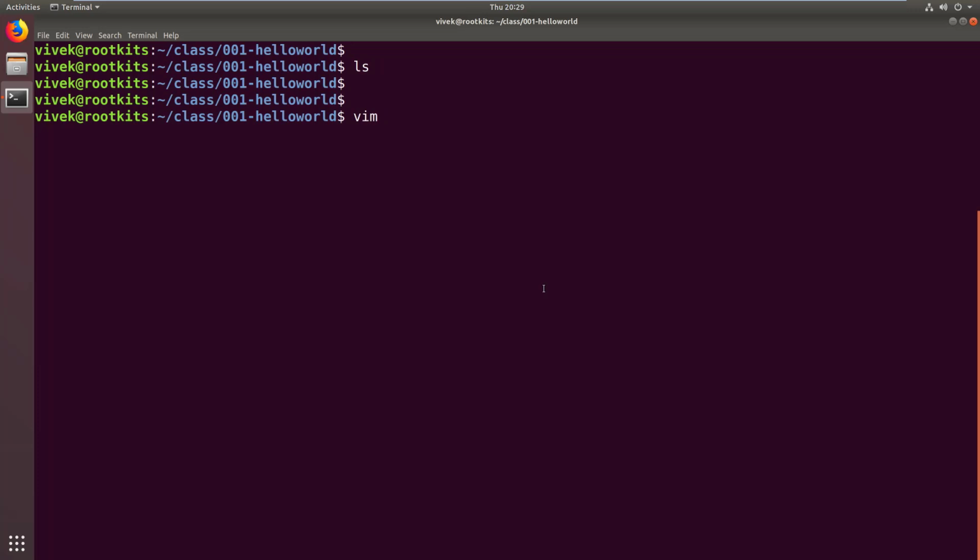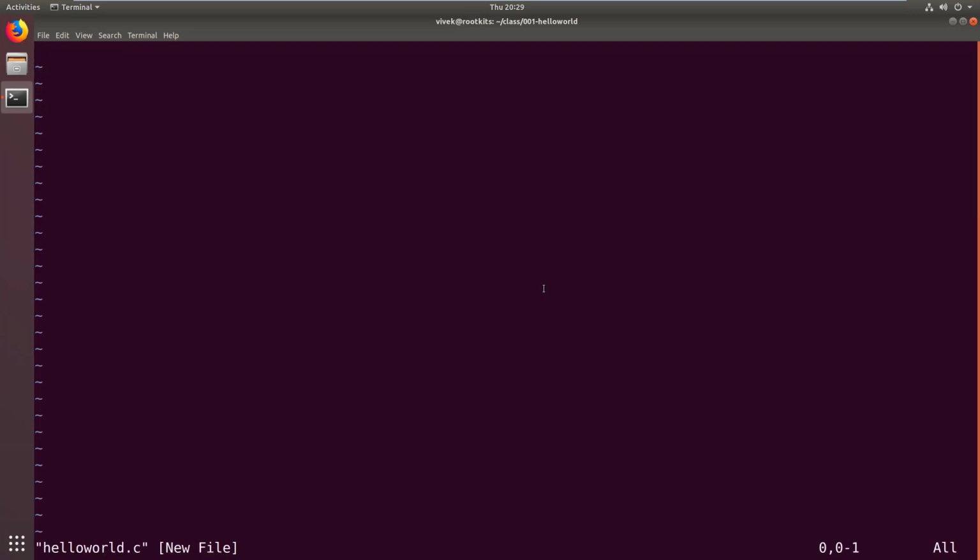Okay, so let me go ahead and now create our hello world.c LKM. The first thing I'm going to do is put in some includes here. The first one is module.h, and I'm going to put in another include, which is going to be init.h. Now I'm going to write out the first function, and then I'll tell you what that means in just a bit.